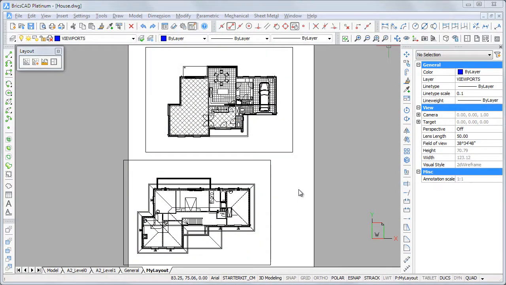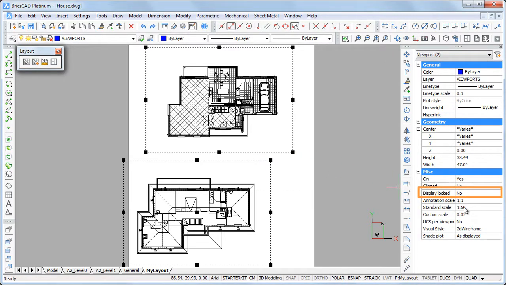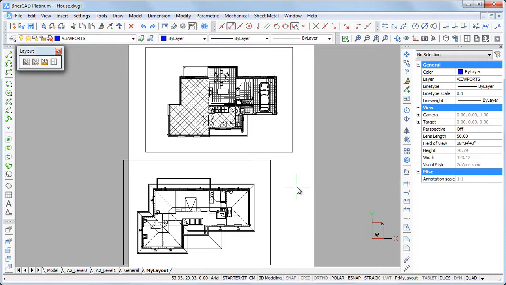I have added a second viewport showing the first floor plan. To preserve the viewport display from being modified accidentally, select both viewports and set the display locked property to Yes. The geometry in the viewports can be aligned using Entity Snap Tracking. I select the second viewport and choose Move in the quad menu.